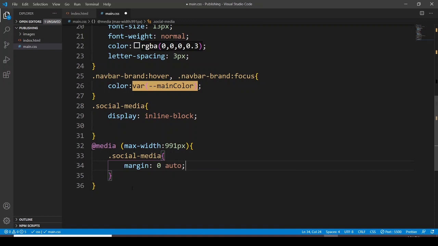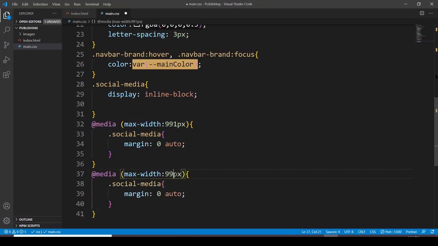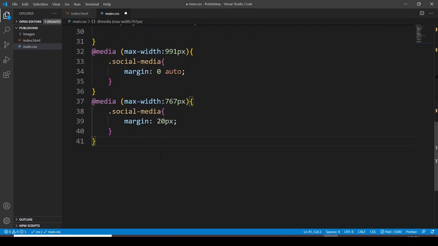And then I would like to go with another media, and here I would like to say 767 pixels, and here the margin bottom is going to be 20 pixels. So 20 pixels. And then after margin bottom is going to be 20 pixels, then I would like to go with the pay element, and for that let me bring it here.